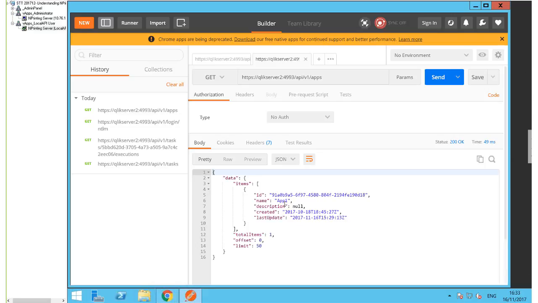So this is about the authorizations. You need to pay attention to that all the time when you try to do everything using the API, when you interact with the NPrinting server.